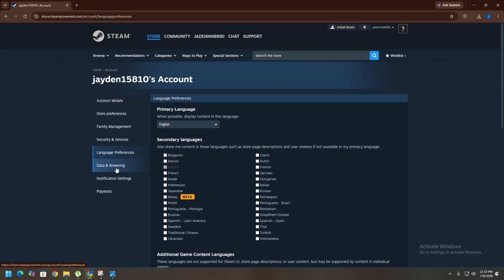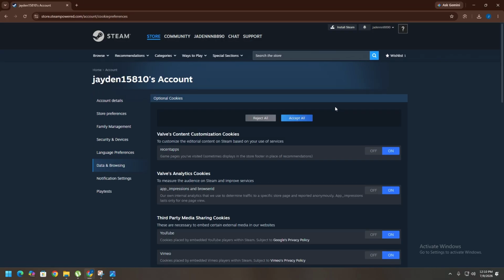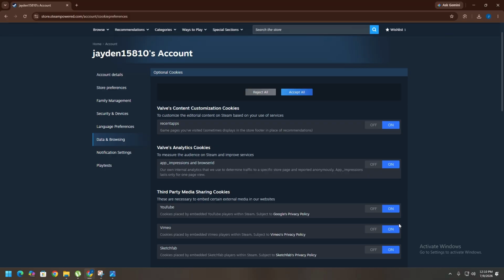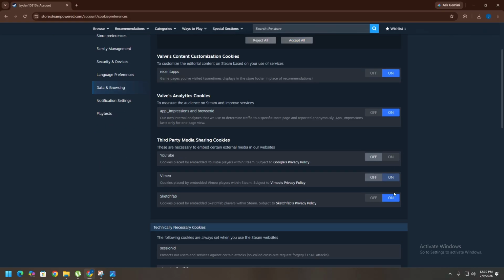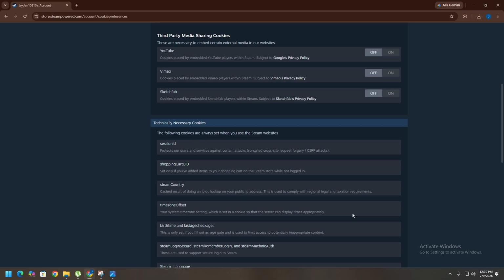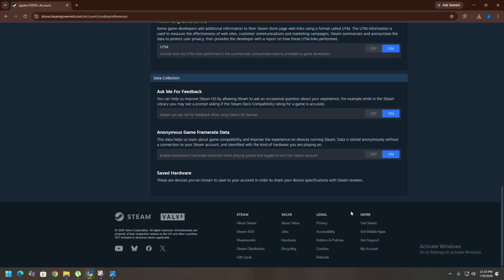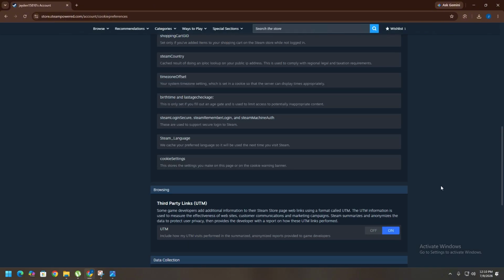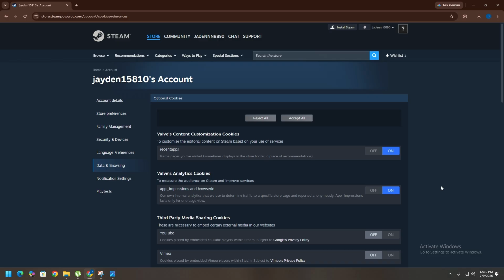And lastly, if you click on data and browsing, you can actually set up your cookies, right? So if you do not want any of those third parties to be having any of the access to your Steam account, then you need to turn that off just like this. And if you keep on scrolling here, you will be able to find data collections, right? So in here, make sure that both of them are turned off so that Steam won't be collecting any of your account data just like this.